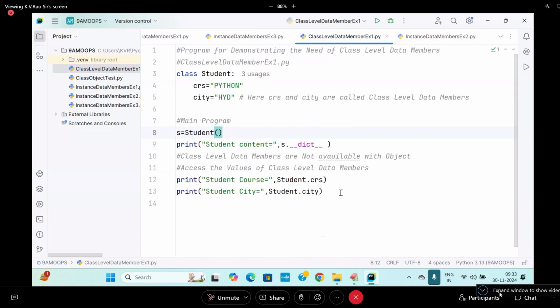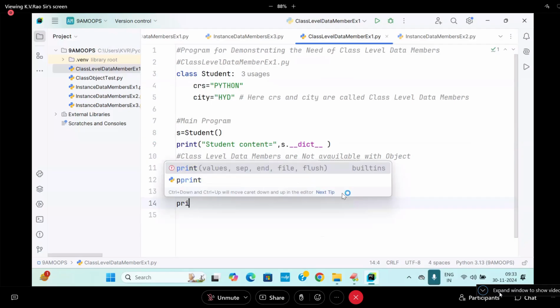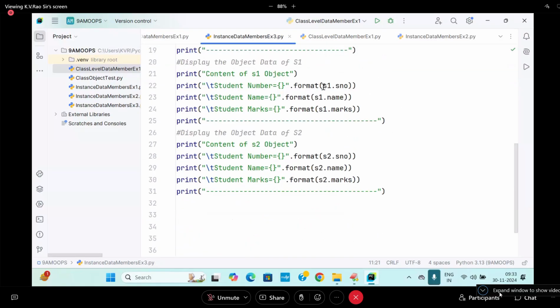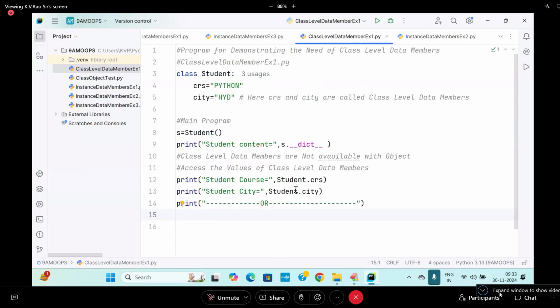If you are looking at it seriously, what did I say to you, students? How can you access that? Seriously speaking, all the instance data members must be accessed with respect to what? Object name. All the class level data members must be accessed with respect to what? Class name. And I said already, these data members are common for all the objects, so you can access them with respect to an object also. They are common for all the objects, so every object has a right to access that.